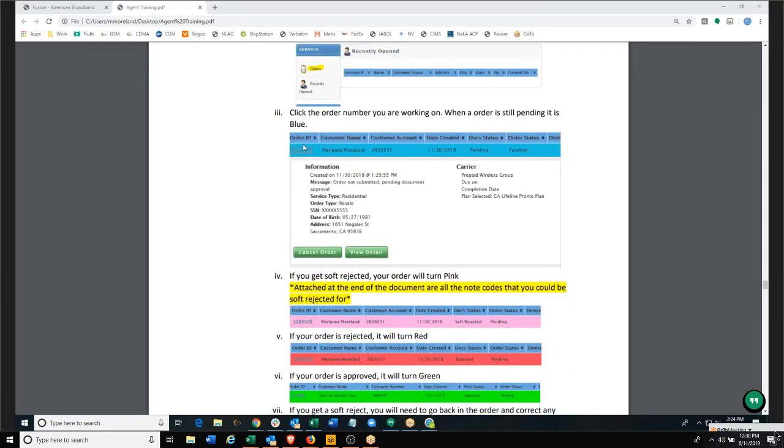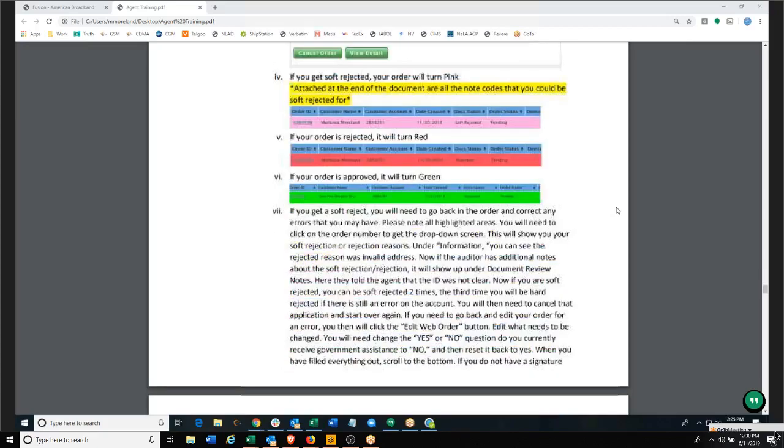It'll be blue if it's pending. It has not been audited. So you'll click the order ID number here, and then this is your drop-down menu. It says order not submitted, pending document approval, which means that it has not gone through our QC team, quality control team. After it has been audited, it can turn one of 3 different colors. It can be pink, red, or green.